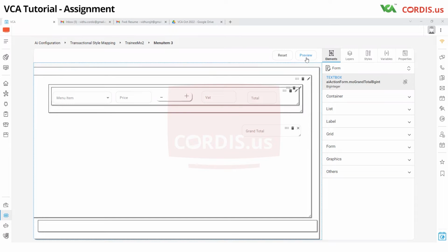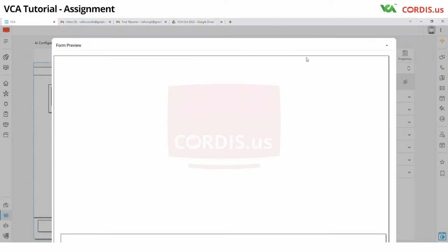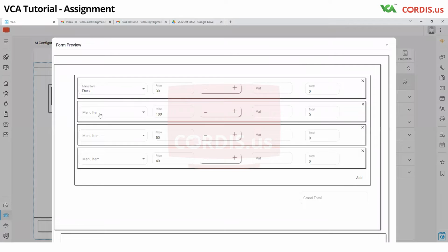This should get populated from a config form, right? So these are the items that are there in the list. And then as you add the quantity, the total should change. If I do add a VAT of 10%, for example, the VAT should change here and the total should change as well.